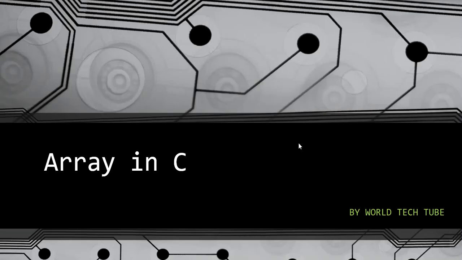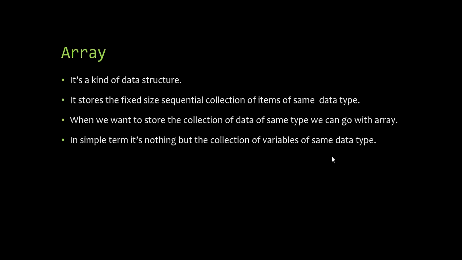Let us start working with arrays in C. So first of all, we have to know what an array is. It is a kind of data structure that is used to store data of the same data type. In simple terms, we can say it is a collection of variables of the same data type, and it is used to store the values of the same data type in sequential form.